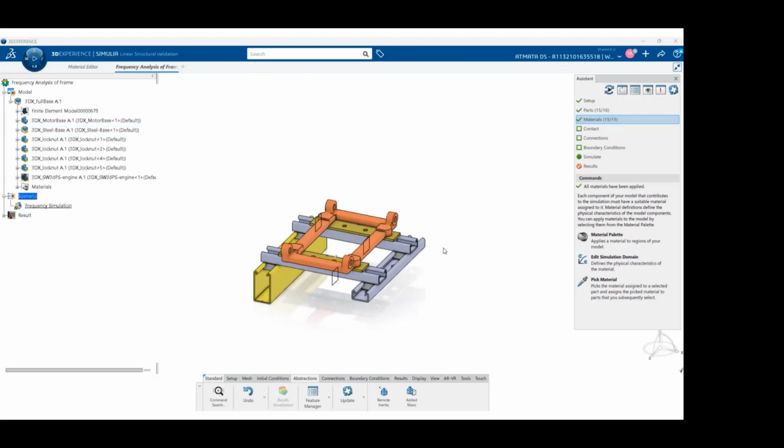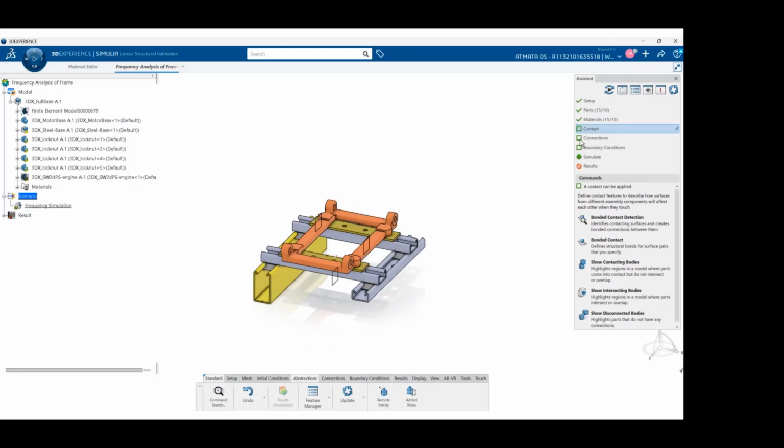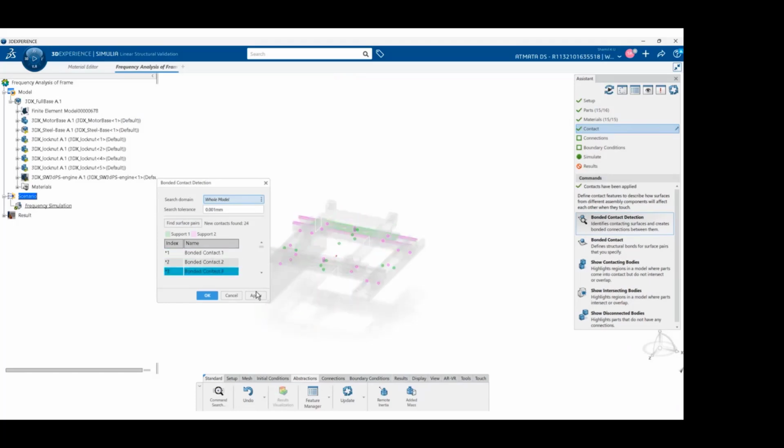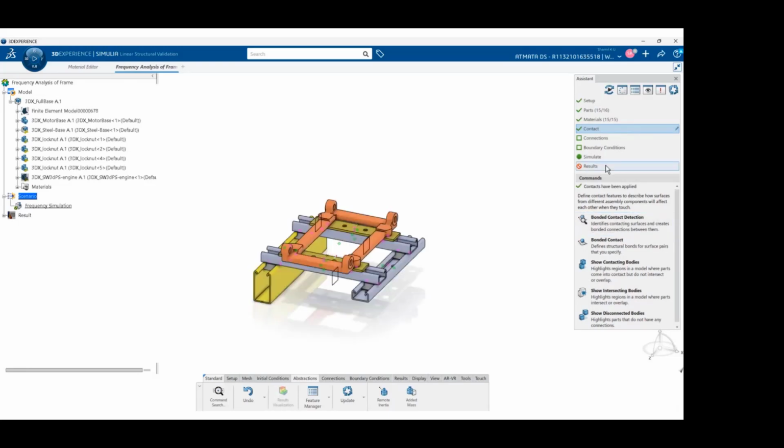Now I will go to the next one. In the contacts, I know everything is touching, so I just use Find Contacting Surfaces, where it will automatically detect all the touching faces. Just give apply, and the connections are also generated.